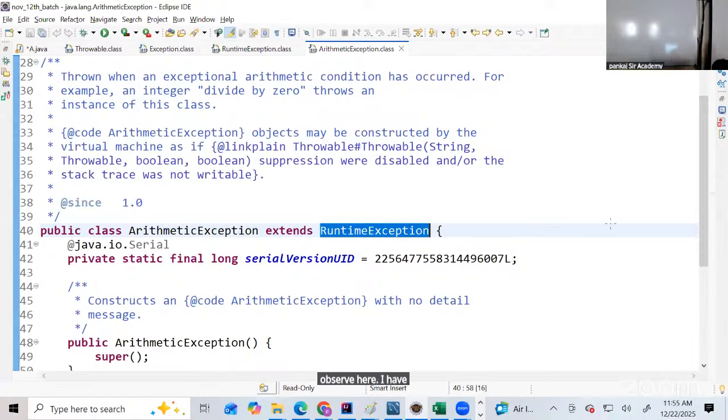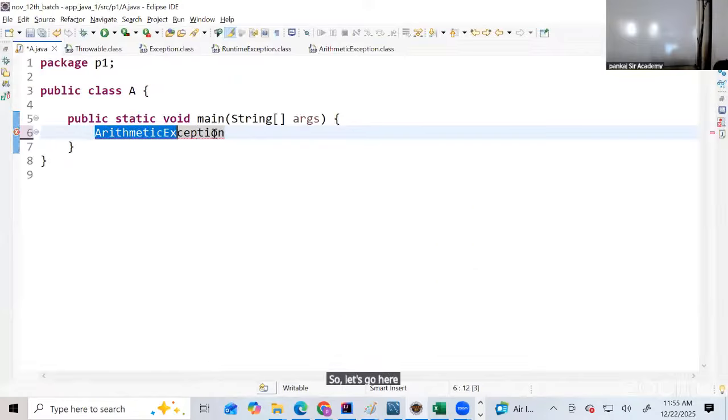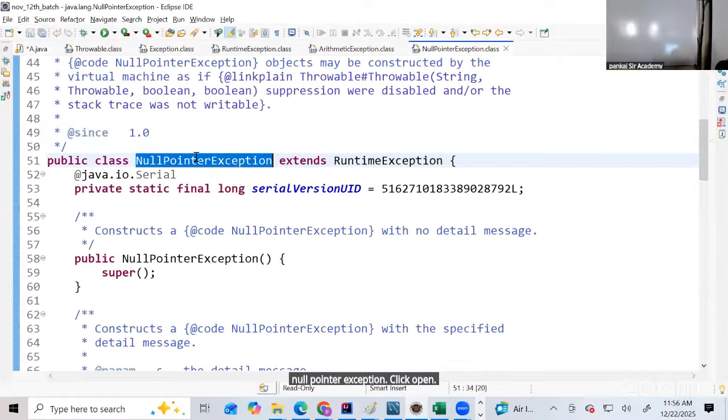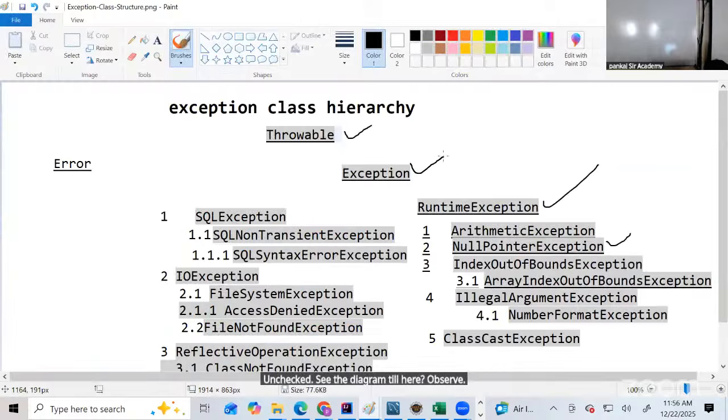Next, observe here. I have NullPointerException. This is again a child class of what? Let's go here and type NullPointerException, click open. NullPointerException is a runtime child class. So this comes under unchecked or checked? Unchecked. See the diagram till here. Observe: Throwable, Exception, Runtime, Arithmetic, NullPointer. So these two are unchecked exception classes. They are all unchecked or runtime exceptions. We will learn these classes and exceptions in a detailed manner, but for now, just understand the structure of classes.